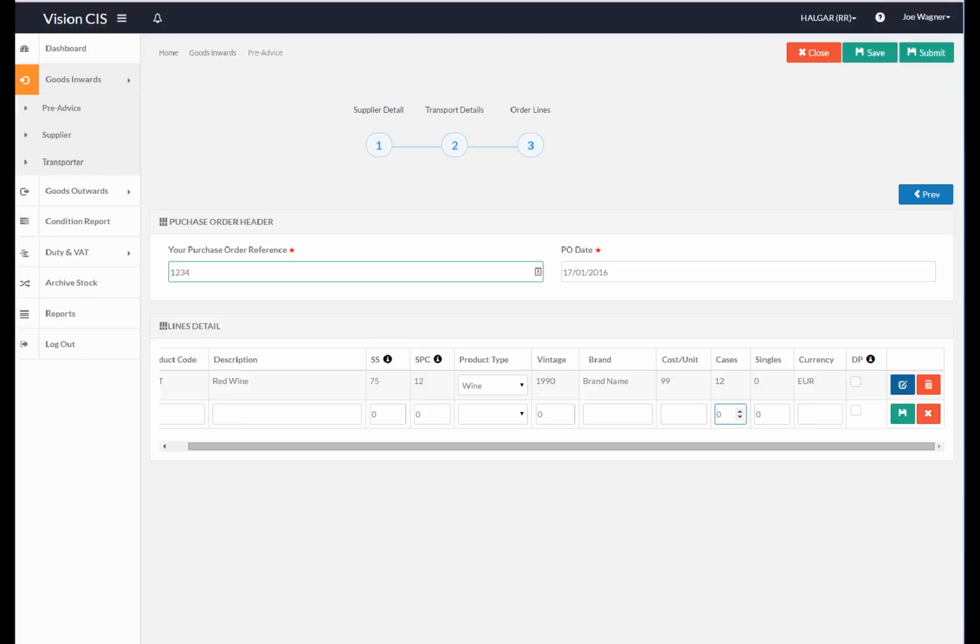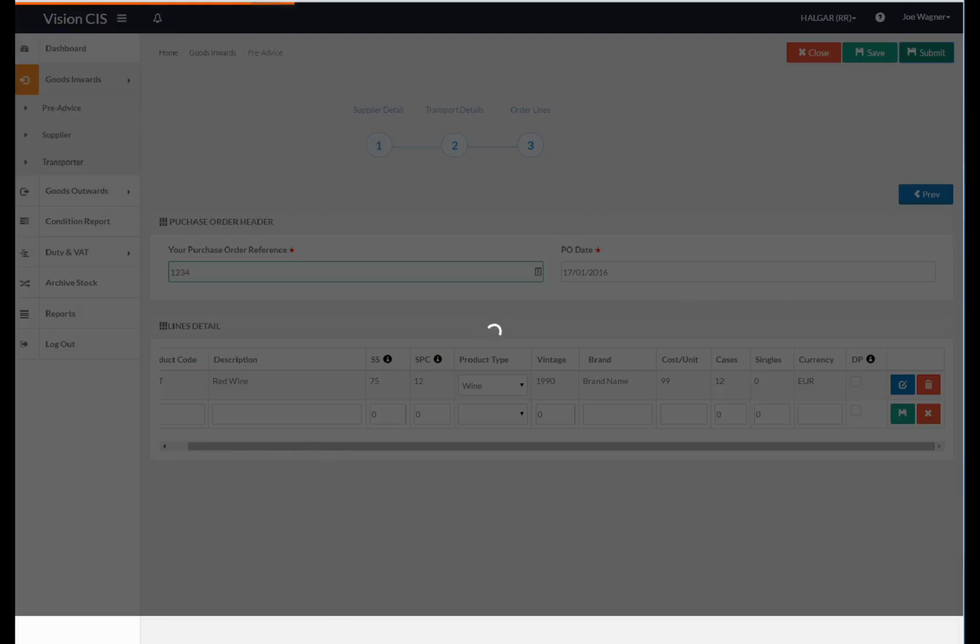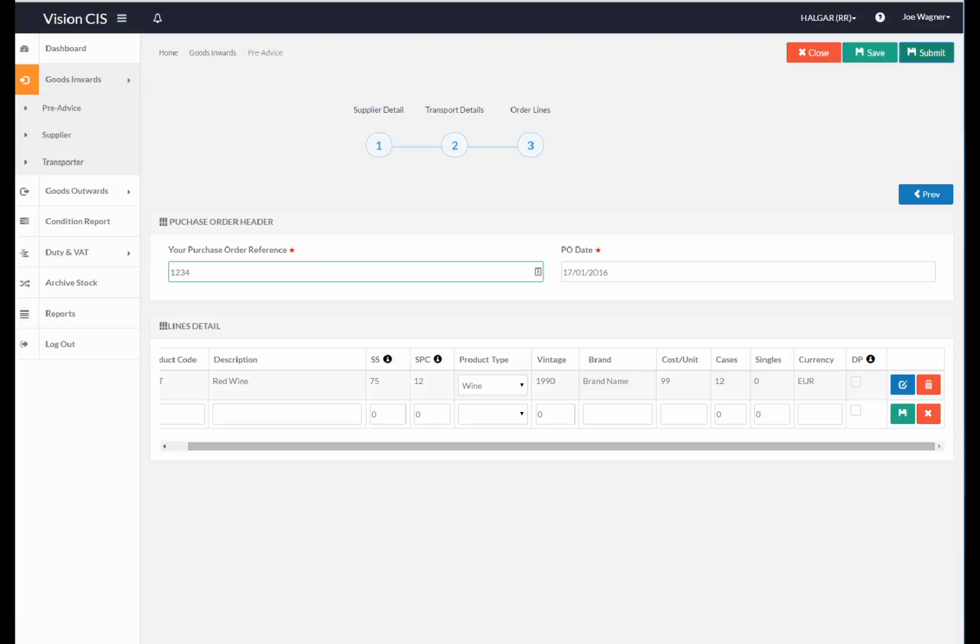You notice I can now amend it with the blue button that's appeared, and I can save this or submit it because that's it ready. It's that quick. If I hit submit now, it will then send it to the warehouse. And I can close that down.